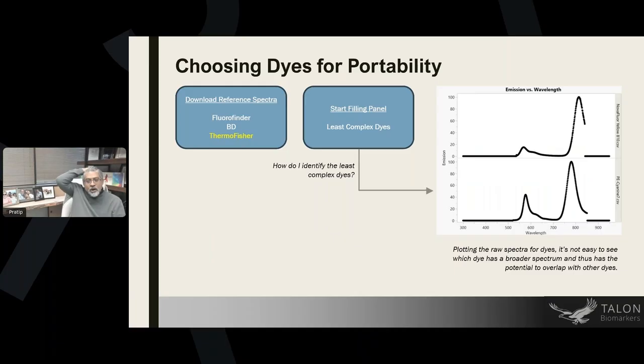So our method basically starts with downloading the reference spectra. We go to sites like FluoroFinder, like BD Spectral Viewer, like Thermo Fisher's Spectral Viewer. In this case, I used Thermo Fisher's one because I could download the spectra and just plot them on my computer. And what I do is I download these spectra, and then I try to start to fill the panel with the least complex dyes.